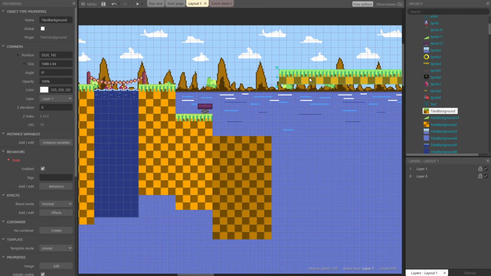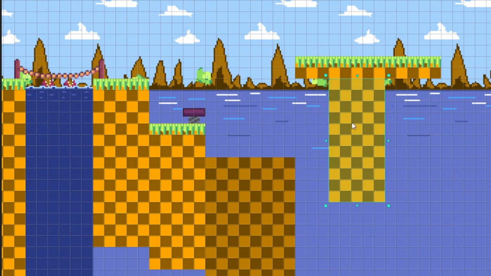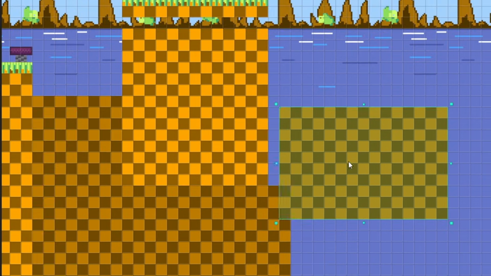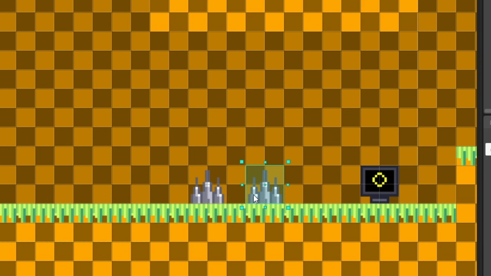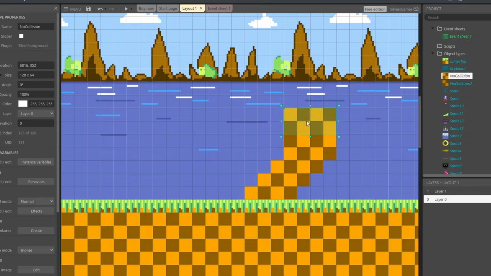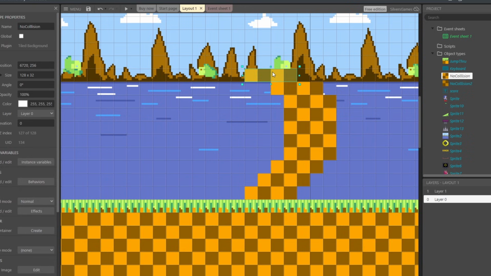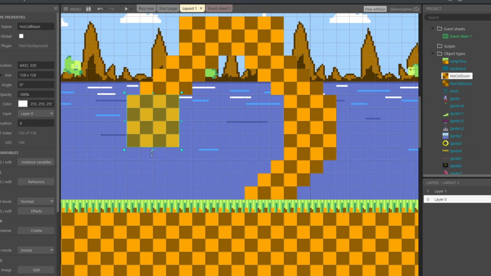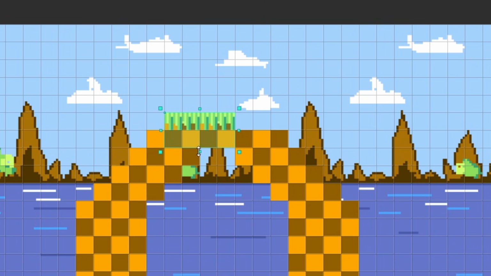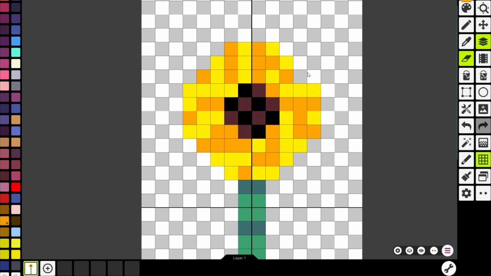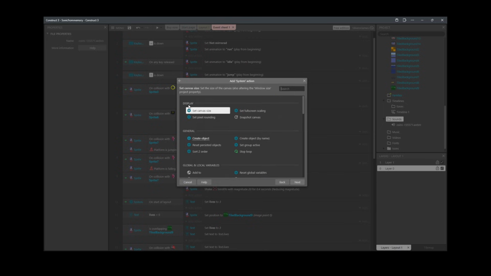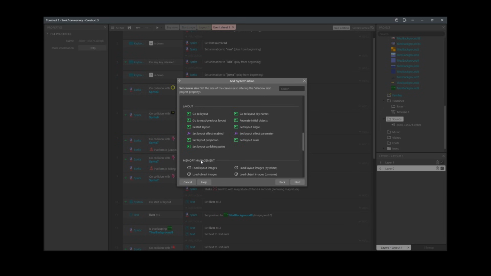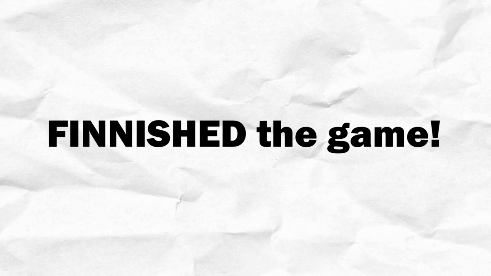I remembered that the original level had an underground part, so I attempted to make one. The loop, let's just say I couldn't get it to work. Then I made the sunflower and the palm tree to serve as decoration. I made the end sign and definitely did not steal any sound effects from the internet. Finally, I have finished the game.